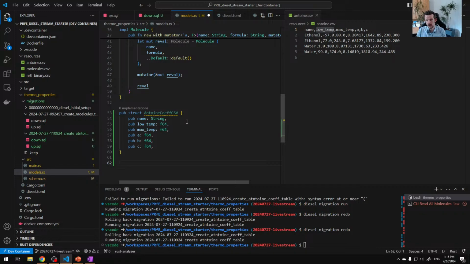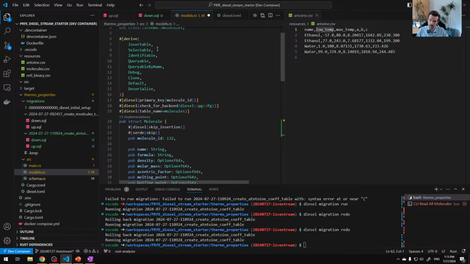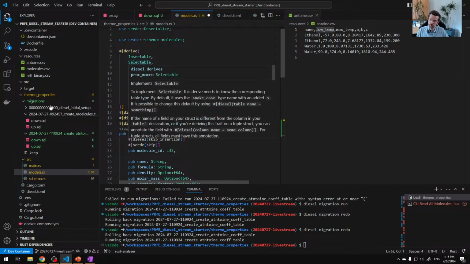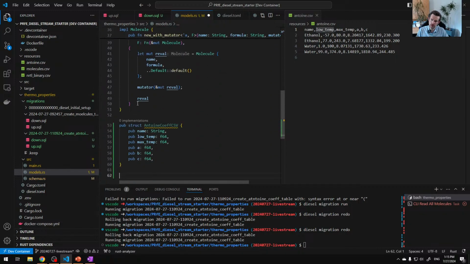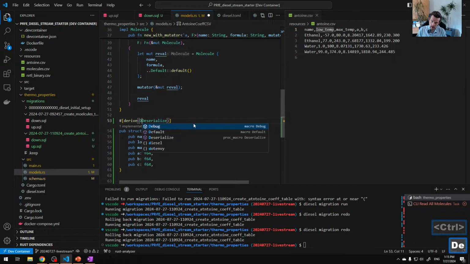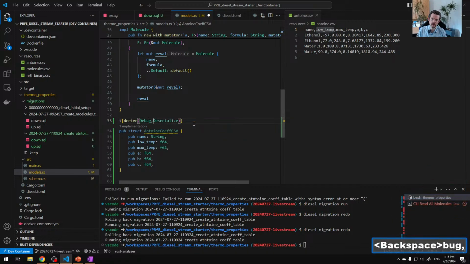And what we need here is like we need some of these derives, but not so many, because we just want to now be able to deserialize this from the CSV. And yeah, as I told you, normally you can go for debug, clone and default. Let's put it here.